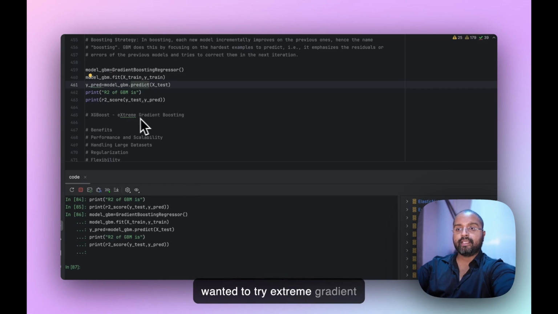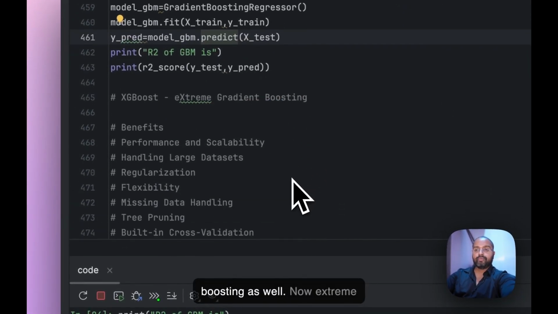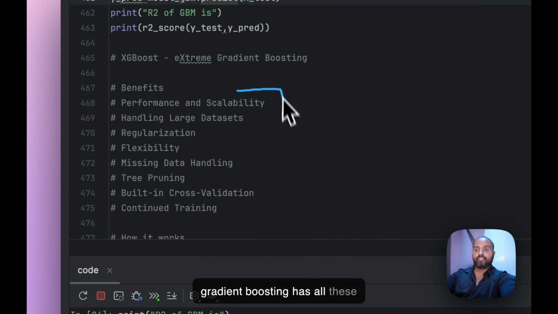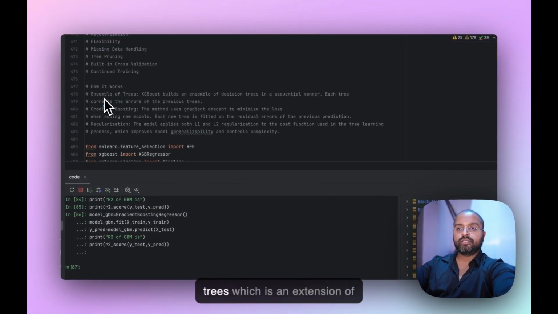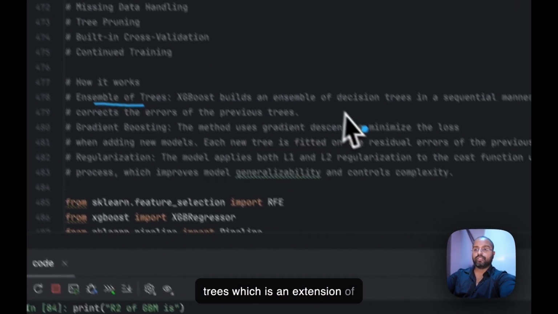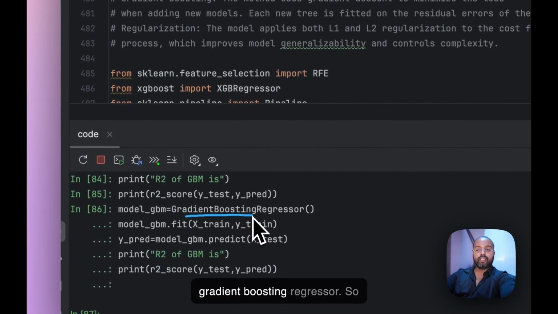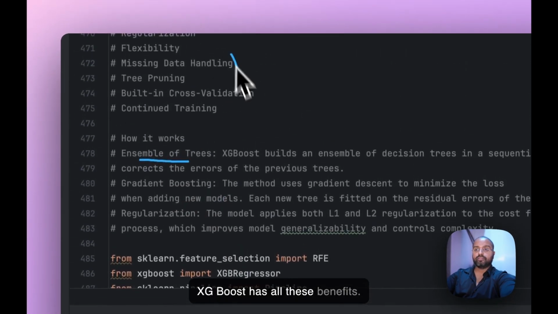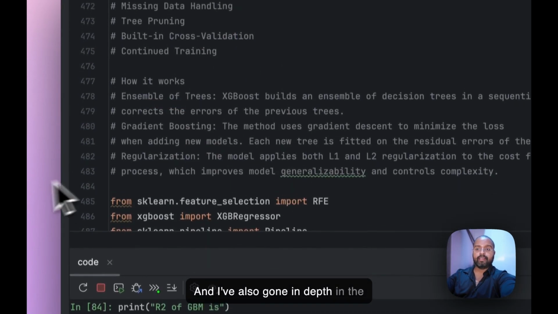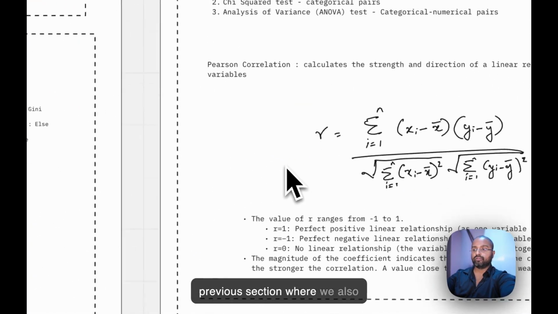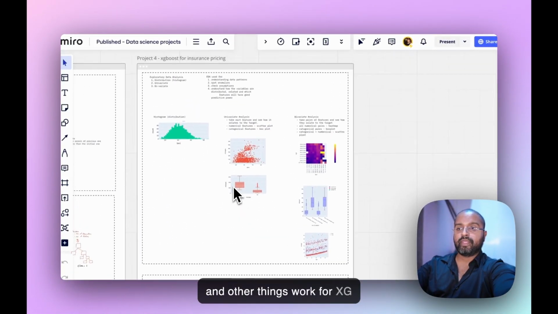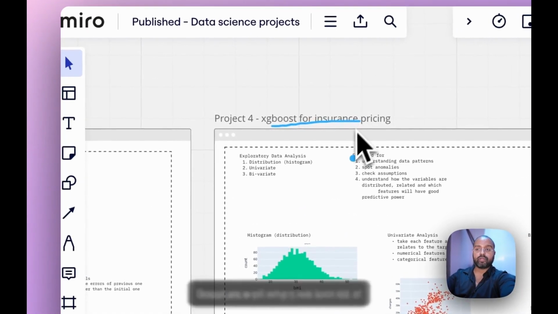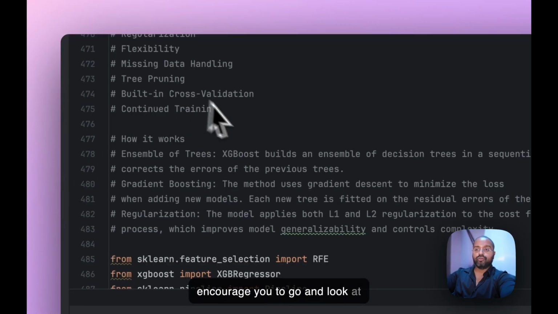So I wanted to try extreme gradient boosting as well. Now, extreme gradient boosting has all these benefits of scaling, regularization, missing data handling, and so on. It's actually an ensemble of trees, which is an extension of gradient boosting regressor. So XGBoost has all these benefits. And I've also gone in depth in the previous section where we looked at how the formulas and other things work for XGBoost when we looked at the insurance pricing problem. So I encourage you to go and look at that as well.